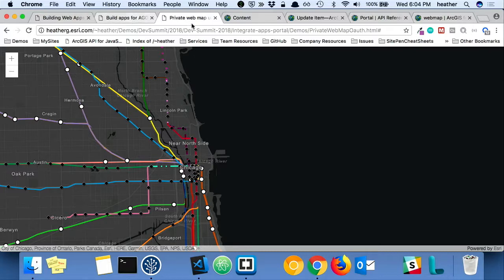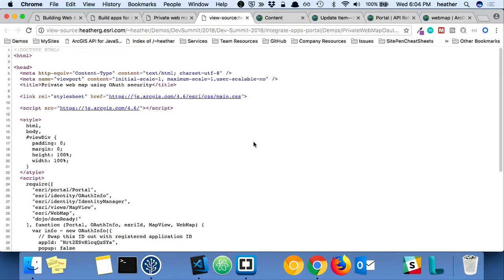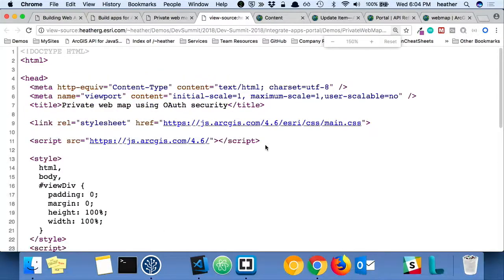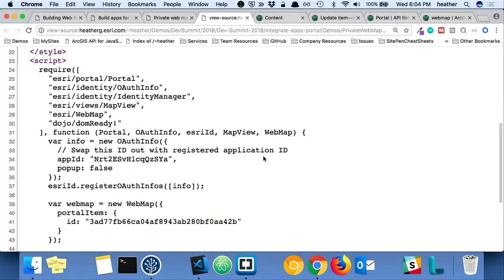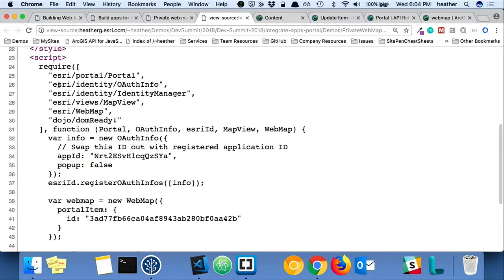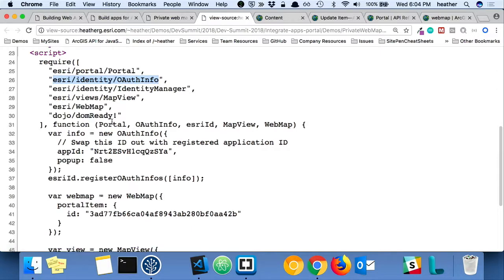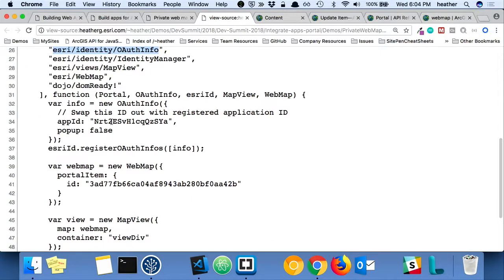What we actually have here, if we take a look at the code, is a little bit different. There's not a whole lot more, but a little bit. I've added two additional classes: this Esri identity OAuth info, and then my identity manager. The OAuth info is really where the importance is in all of this. You create a new instance of this OAuth info class, and you pass in what we call the app ID.